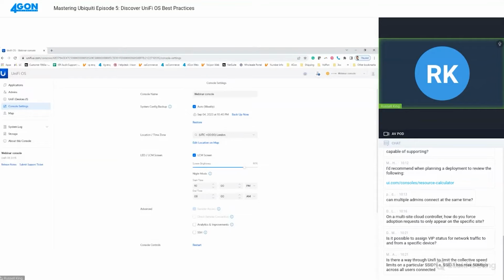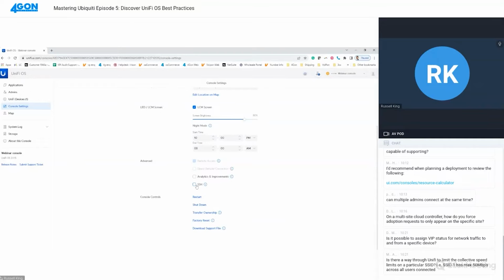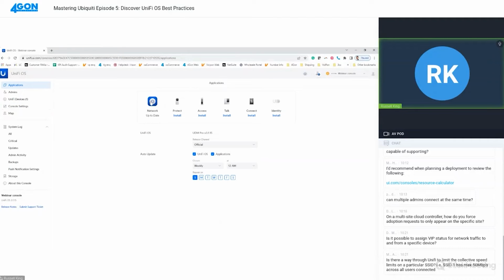Console settings provides information about SSH access, for example. You can transfer ownership to a different superadmin if required. You can do a factory reset on the access point as well as some other power functions. The system log will provide information, for example, backups and push notification settings, as well as admin activity updates and some critical events that may happen on your UniFi console. But let's now have a look at the UniFi Network application.